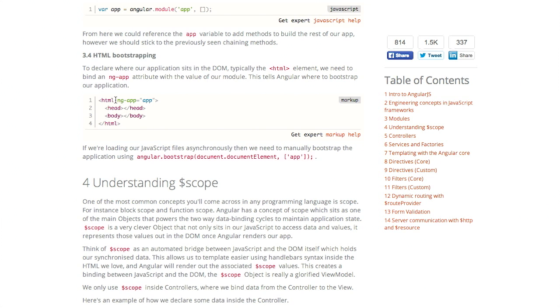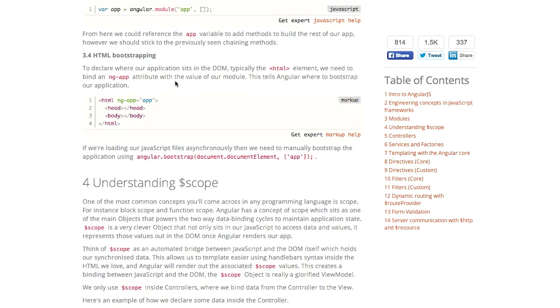Did you know that you can bootstrap elements besides just the HTML element for an Angular application? Yes, you can actually have just a small piece of your page be the Angular application instead of the whole thing. Exactly. And did you read this guide? I did not, but I know a little bit about Angular. Well, if you want to know more, you can check out this guide.